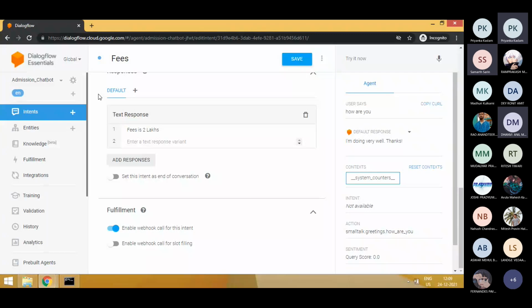If this toggle is off, then everything will happen within Dialogflow. The information for that particular intent will not go out. You can set fulfillment on or off for every intent individually. You have to set it individually. Otherwise, if your toggle is off, and it is getting classified into the fees intent, your information is not going out from Dialogflow.